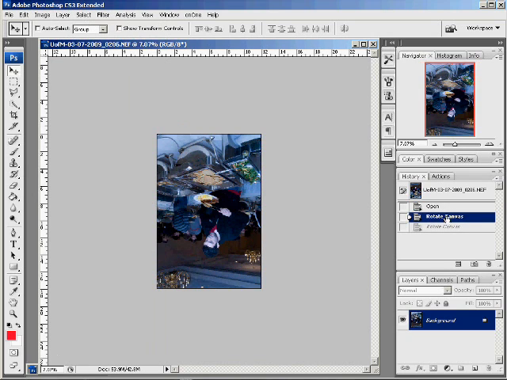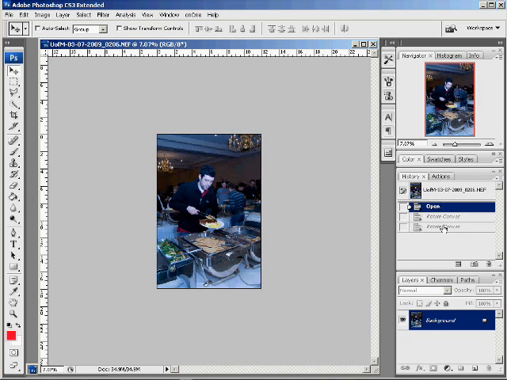Again, you can undo some of your changes by clicking on it in the history. And that is all for this particular one.